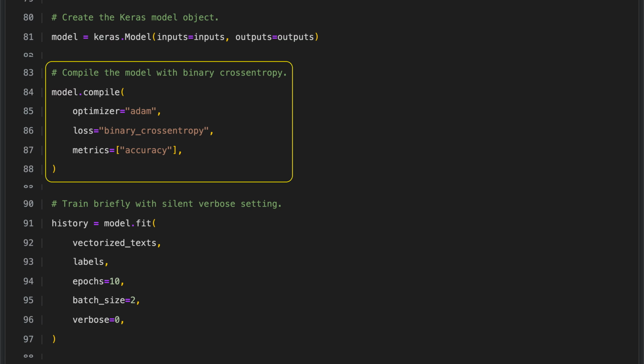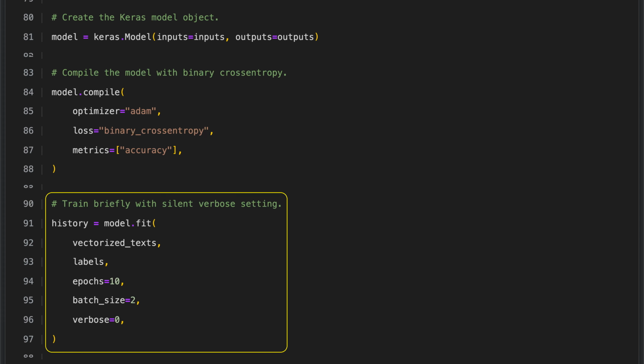The model is trained using a fit procedure that takes the vectorized text data and their labels as input. Training runs for 10 epochs, so the model goes through the entire dataset 10 times. A batch size of 2 is used, meaning the model updates its weights after every 2 samples. The training is set to run silently, with no progress messages shown during this process.